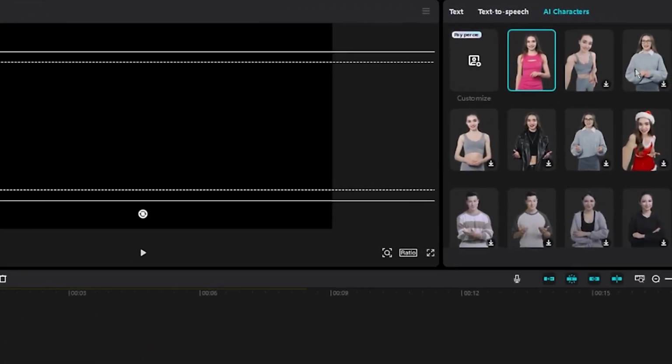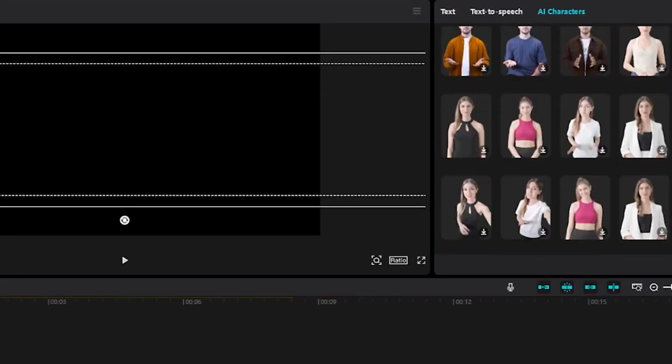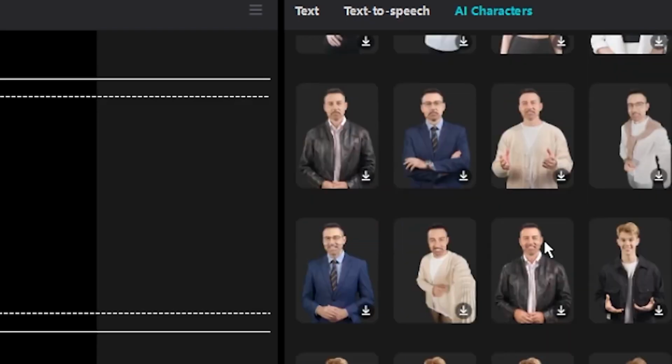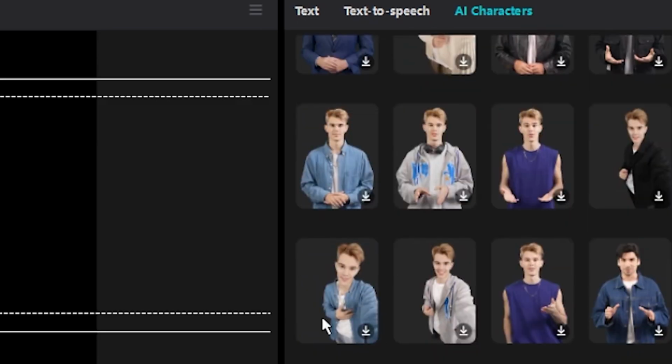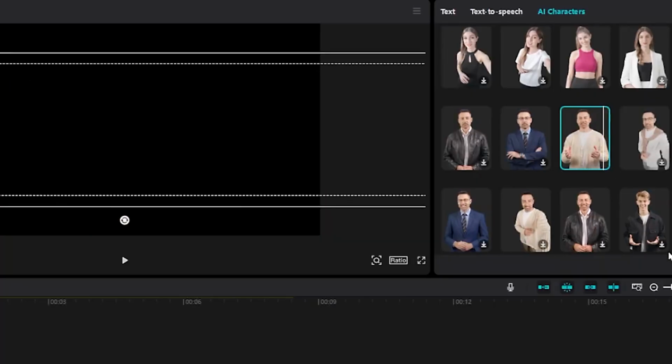Okay, so once this has loaded, we have a whole list of different AI characters. And as you can see, I'm scrolling up and down, and there are so many AI characters or avatars that we can choose from in Capcut PC. In this case, I like this person right here. Looks like a monk. So I'm going to click download and I'm going to click add at the bottom right hand screen.